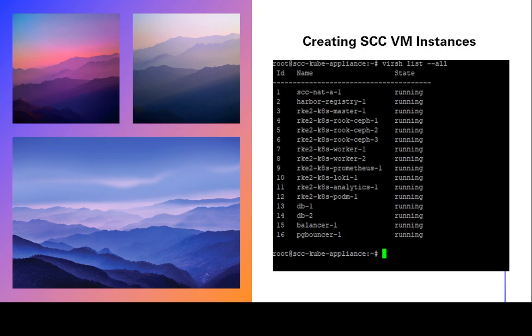During the SCC VM creation phase, 12 VM guests are created and instantiated. The order in which they are created and instantiated is important. For example, the SCC NAT VM guest instance is the first one to start and holds an index of 1. Both Harbor Registry and Master rely on the NAT server guest to have successfully started.